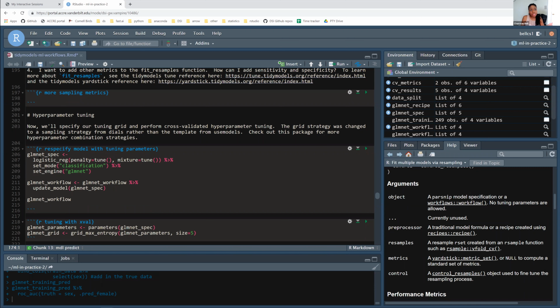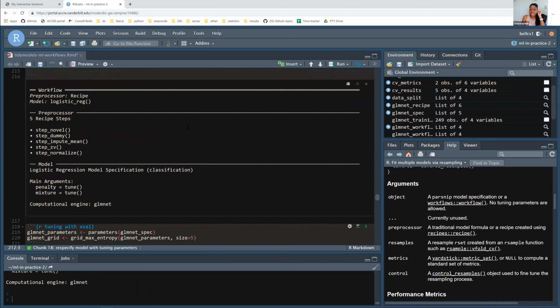We don't really need to change the recipe because we have it just how we want. So we can take our original workflow that we had, and we can change out the model specification. And so here we're doing update model. That means we're just putting in this new specification right in place of the old one. All right, so let's see. Just going to run this one straight. You can see the change here.